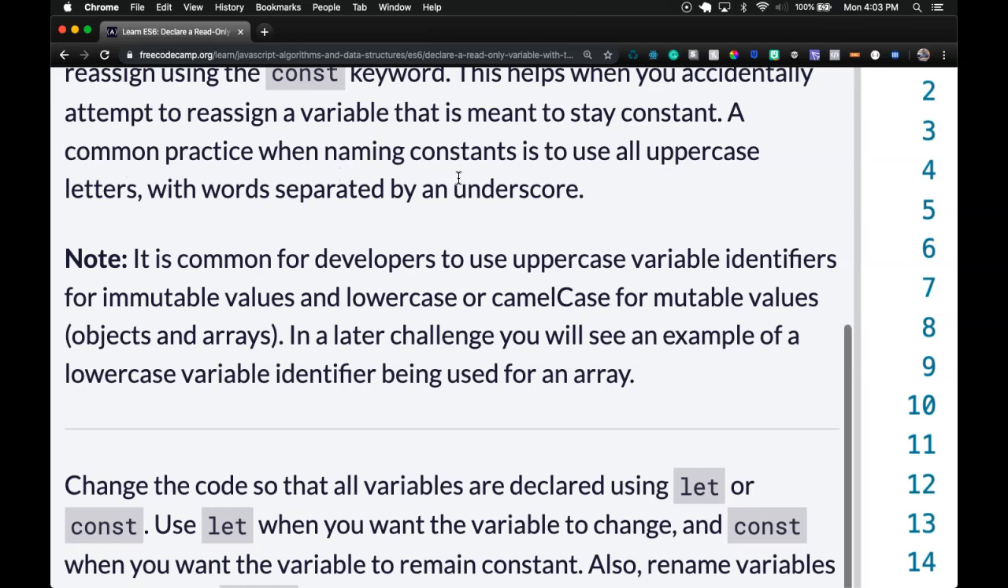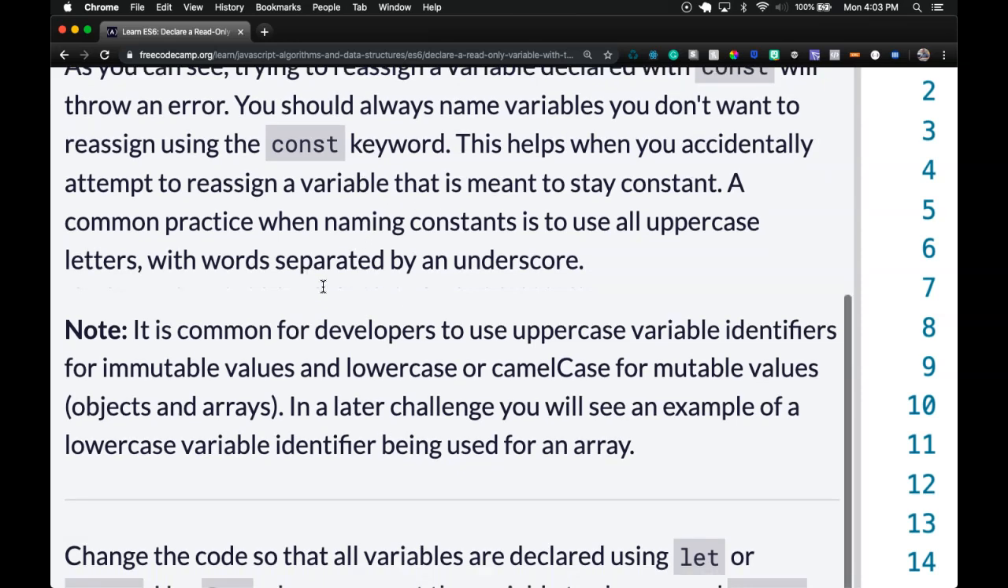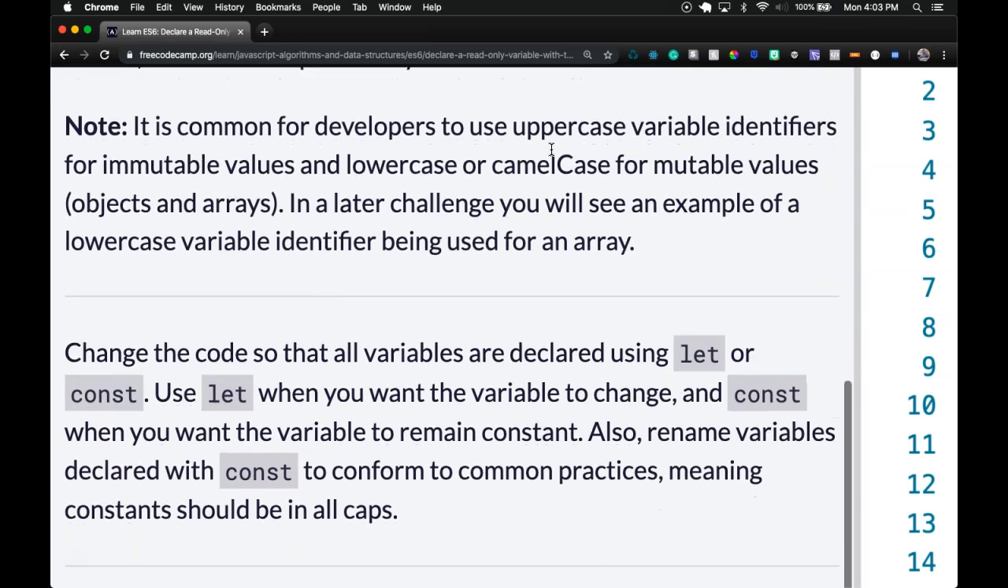A common practice when naming constants is to use all uppercase letters with words separated by an underscore. This is something I'm still getting used to, but it comes in handy again when you want to declare a variable that you don't want later on to be accidentally overwritten. It will throw an error right away. So note, it is common for developers to use uppercase variable identifiers for immutable values and lowercase or camelCase for mutable values, objects and arrays. In a later challenge, you will see an example of a lowercase variable identifier being used for an array.